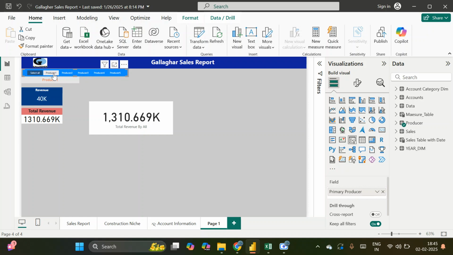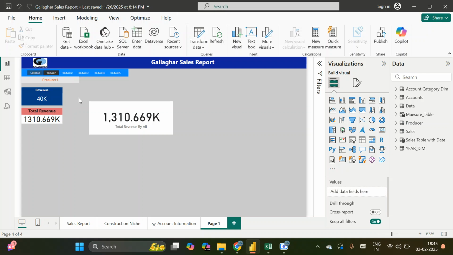Now there is a question in which we need the percentage contribution of producer one's revenue. This 40K is the amount of revenue contributed by producer one, but this 1310.669K is the revenue contributed by all together, like producer 1, producer 2, producer 3, producer 4, and producer 5. All the producers combined contributed this amount of revenue. Now we need the percentage contribution of revenue, meaning revenue divided by total revenue.